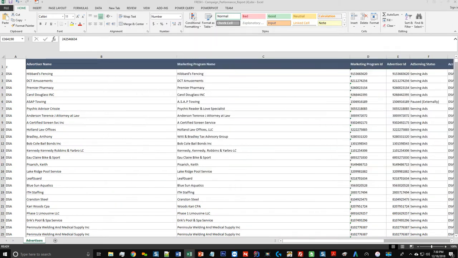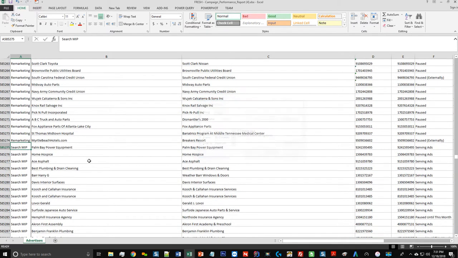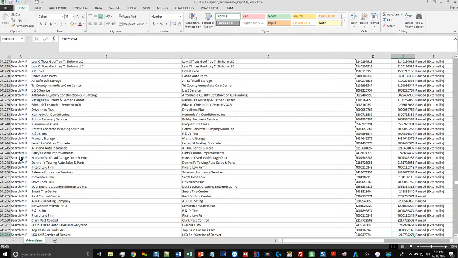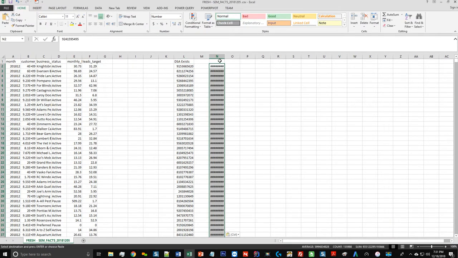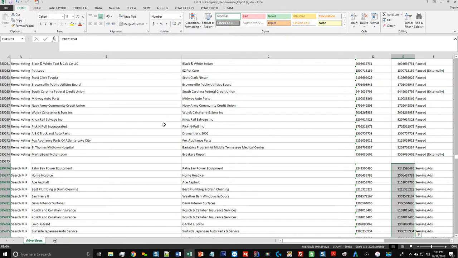And then I'm going to do the exact same process, except this time I'm going to do it for search MIP. And again, manually I'm doing this differently than you will, but I just insert a line here, go down to the bottom, search MIP is last. I grab all the advertiser IDs, which is column E, just like I did with DSA. Take my facts over again, and search MIP. Search MIP exists. Okay, so I'm going to go ahead and close the campaign performance.